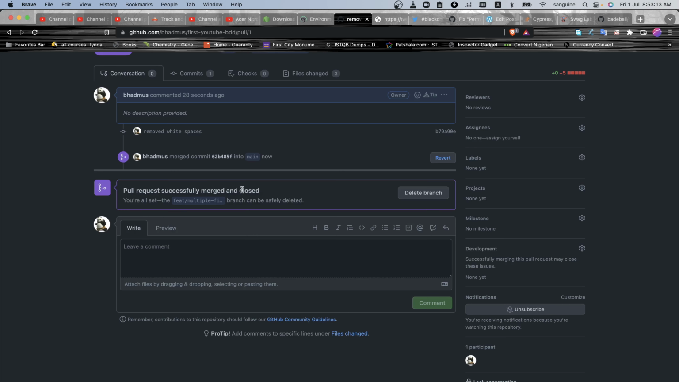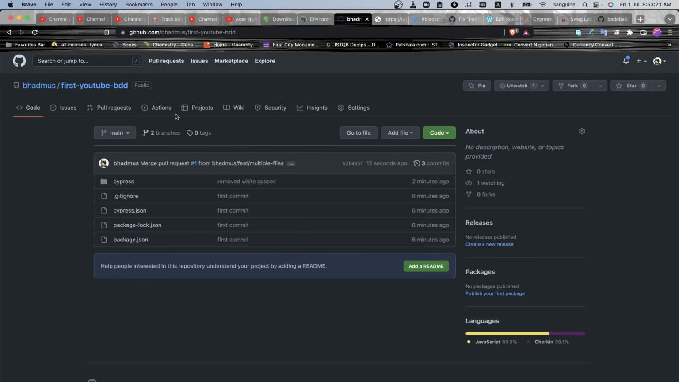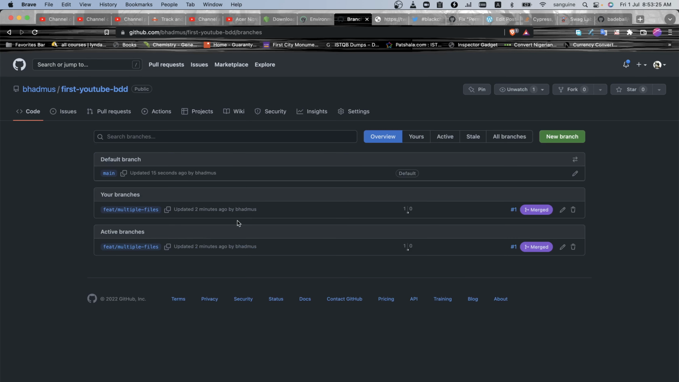Now that it is merged, as you can see, there is an option to delete the branch, but I'm going to leave the branch. So we have 2 branches. Okay, as you can see, now we have 2 branches. Now one of them has white spaces all removed, while the main branch too now has white spaces all removed because we've updated it.